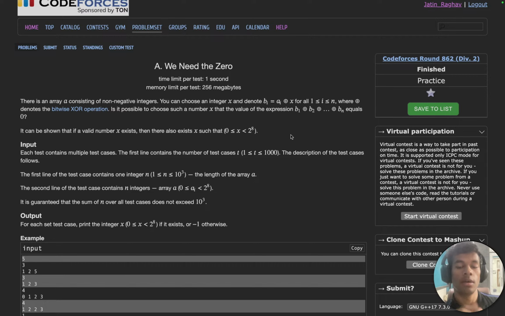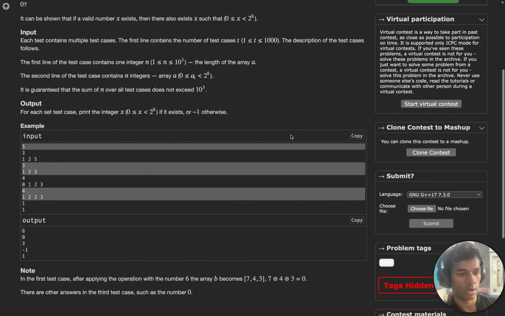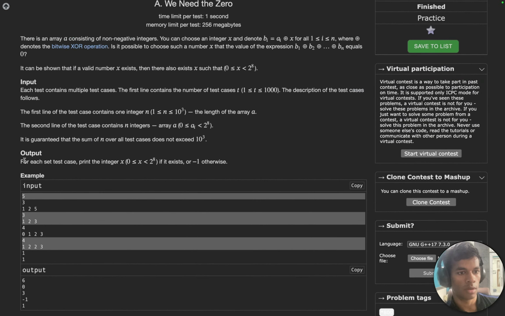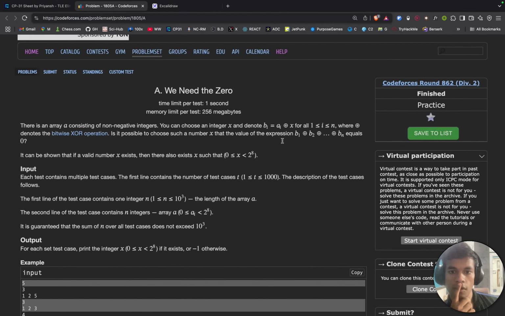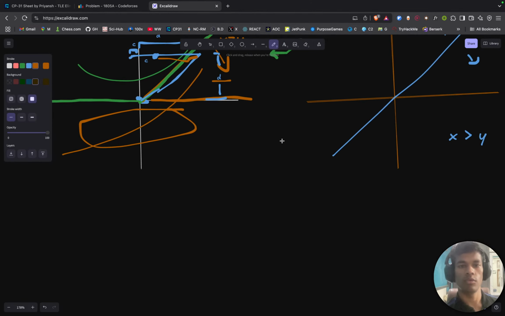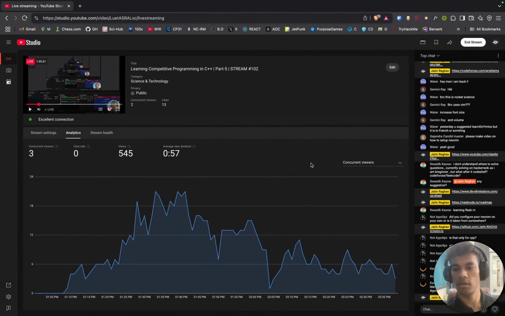XOR has a remembering property. What do I have to output? For each test case I have to give out the integer. Okay. XOR has a remembering property, I think we can use that here. Stream is going fine. 0 frames have dropped.